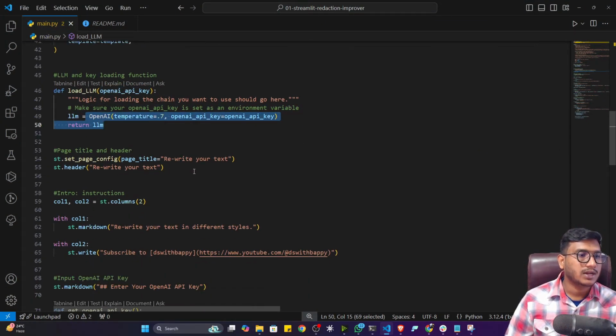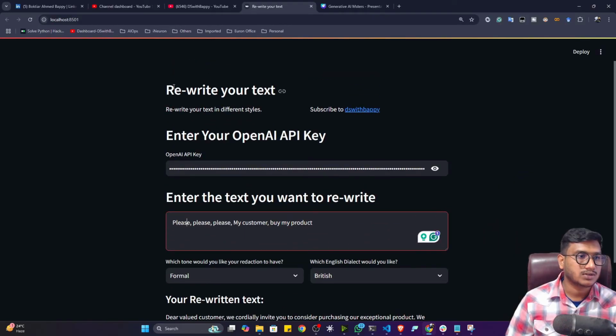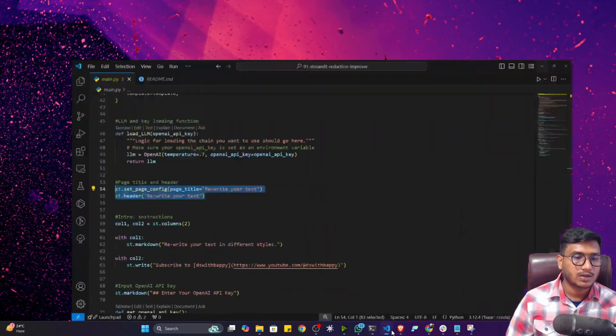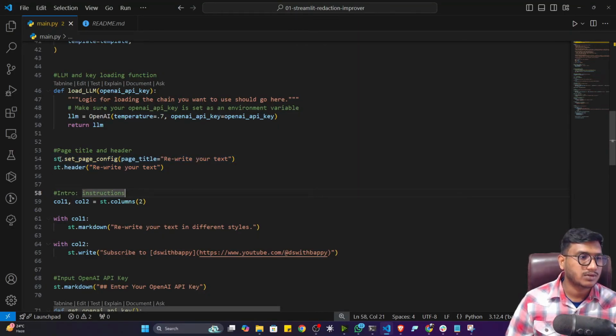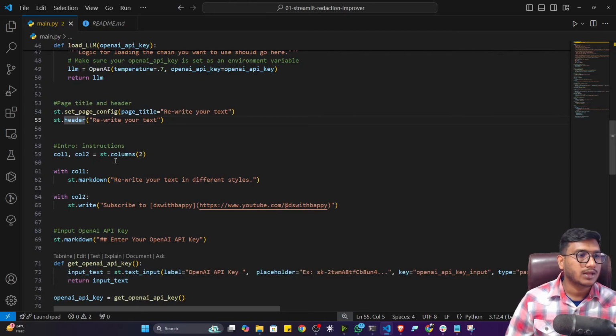Then after that I'm setting the page header. You can see, rewrite your text. So here is the page header, this one and this one. If you want to set the page header with the help of Streamlit, you have to write like that, st.set_page_config and header. Got it? Then here I'm creating two columns. Why am I creating two columns?